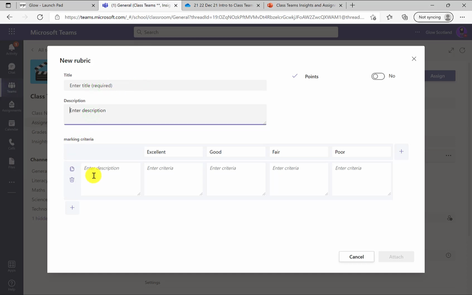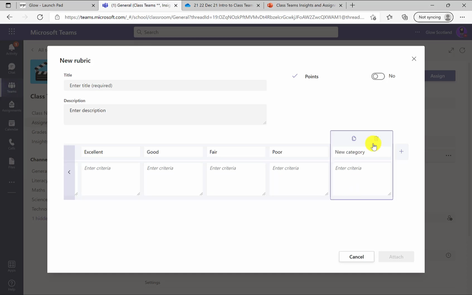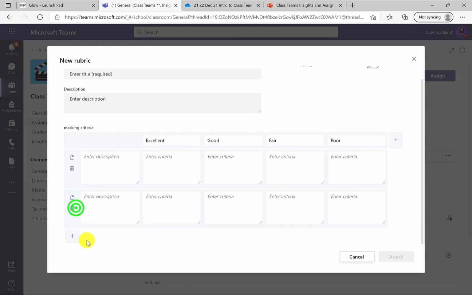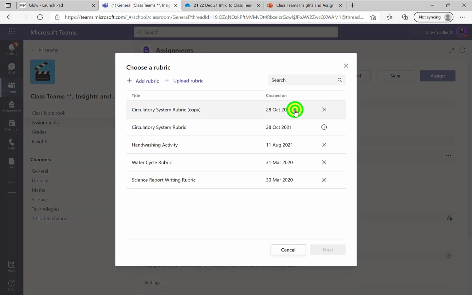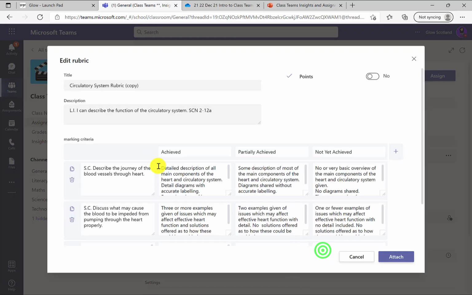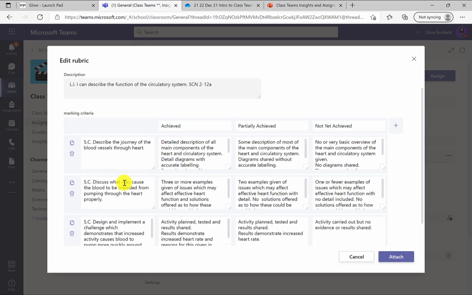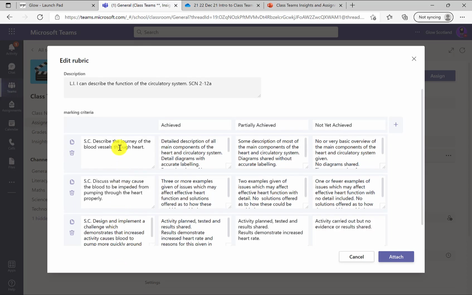Completing the boxes with your description, looking at your marking criteria, you can add columns at any time, and you can also add rows. Here I'm going to add a rubric that I've already used as an example. I've got my title, which I can edit.